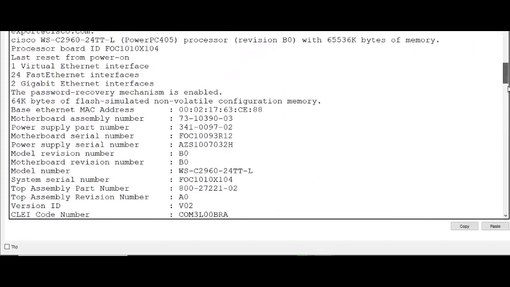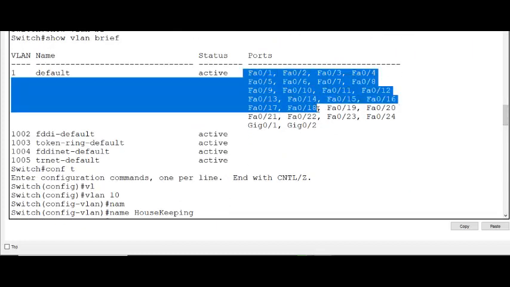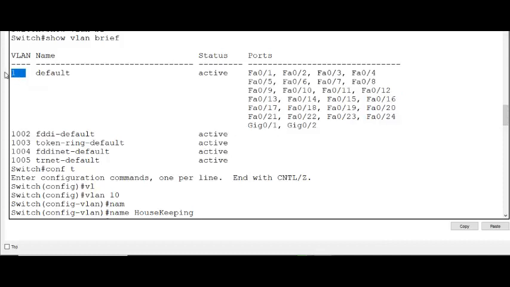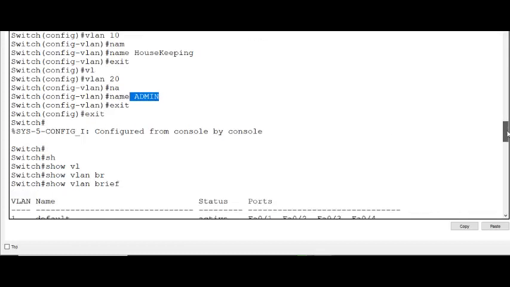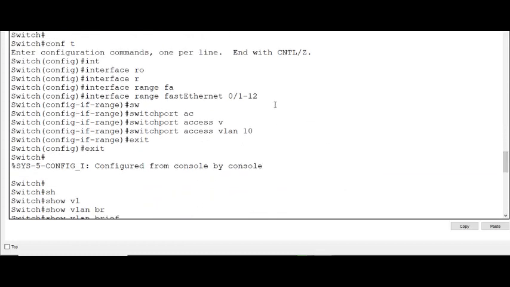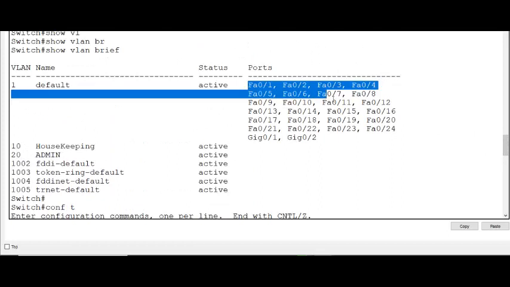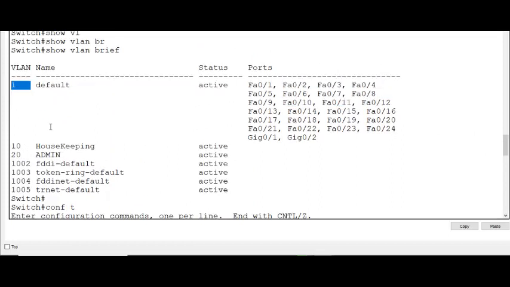Initially, when we checked, all the interfaces were members of one single VLAN. That's why we say a switch is a LAN, one VLAN. But we want more switches. So what we do is we create some switches called VLAN 10. Optionally, you can name it, VLAN 20. And then we take the interfaces 1 to 12. That's our plan. We want to take these 12 ports from VLAN 1 and give them to housekeeping. And we want to take 13 to 24 and give them to admin.